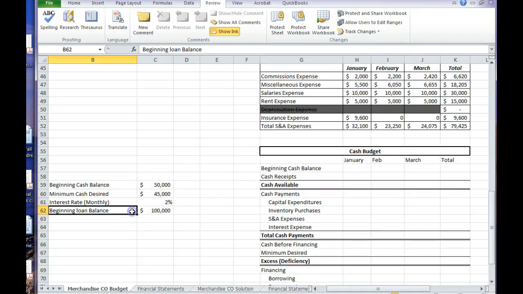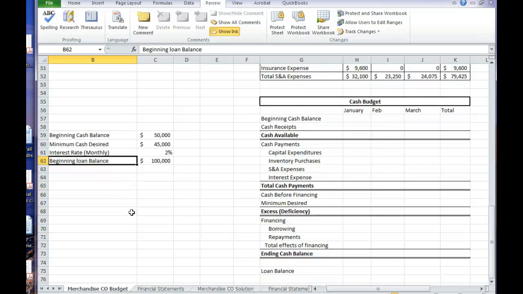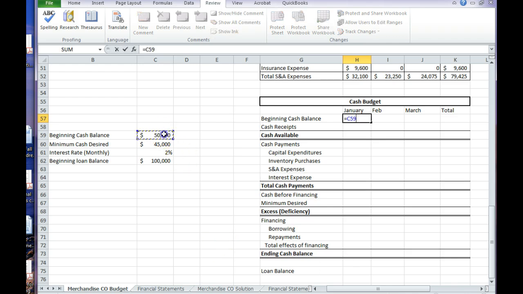And it's always good to charge companies higher interest rates because they can pay it, but also they're always a little riskier than some consumers. And then you've got your beginning loan balance of $100,000. One of the things that's not in the book, I like tracking loan balance down here. Or actually, no, I'm not yet. Forget I said that. All right, my beginning cash balance is going to be $50,000.